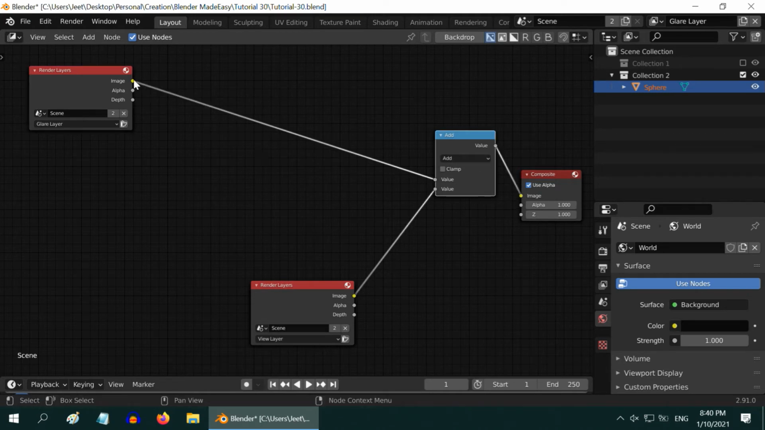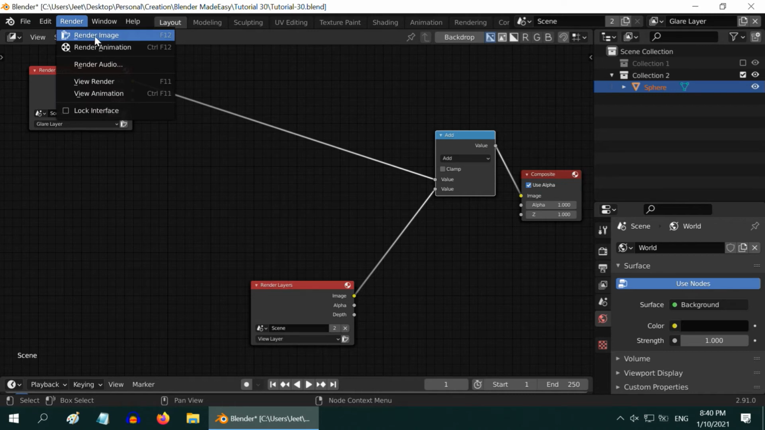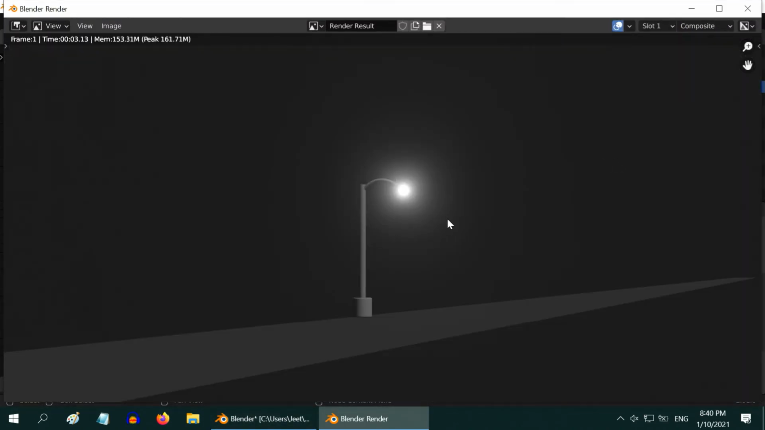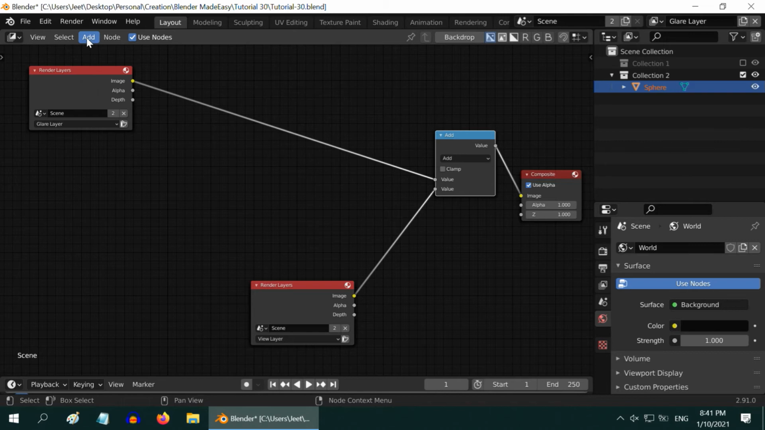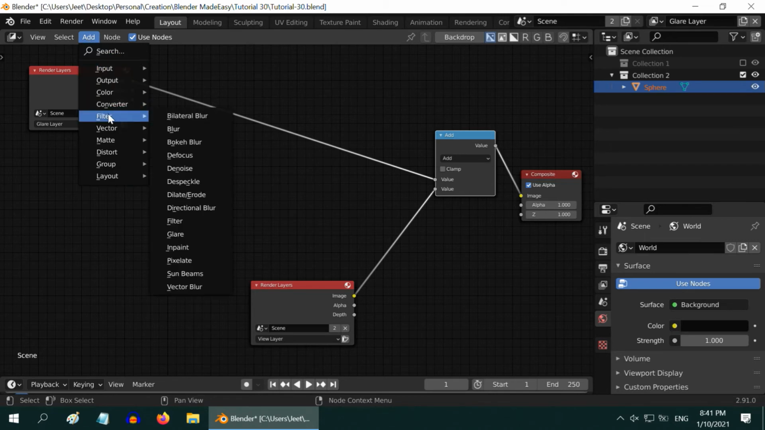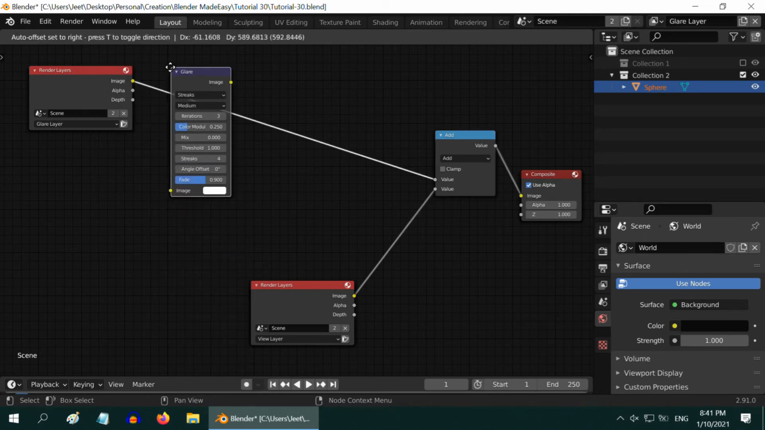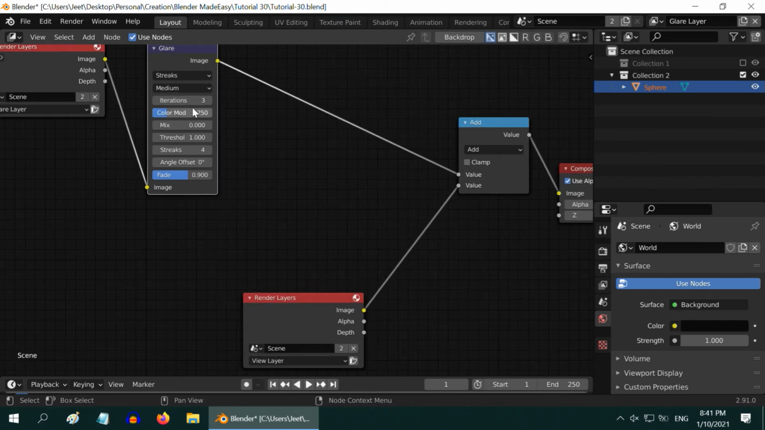To check the final result, select the render image menu option, the shortcut is F12. Okay, we have the combined output. We will now add the glare effect for this light. So, close this. Go to the add menu and add a glare node, from the filter menu. Place this glare node in between the glare layer and the add node.